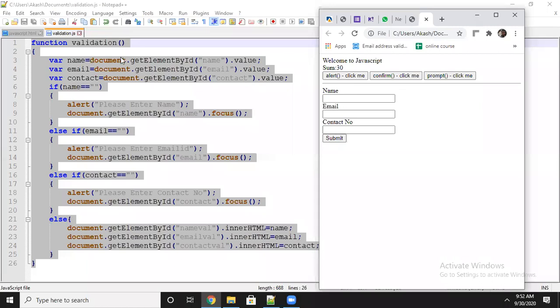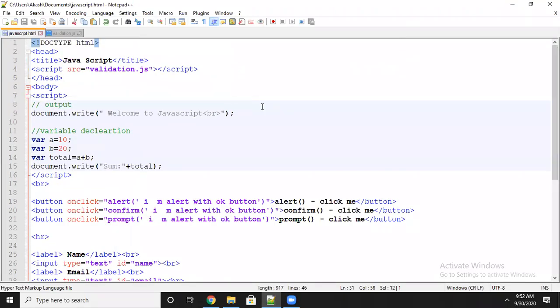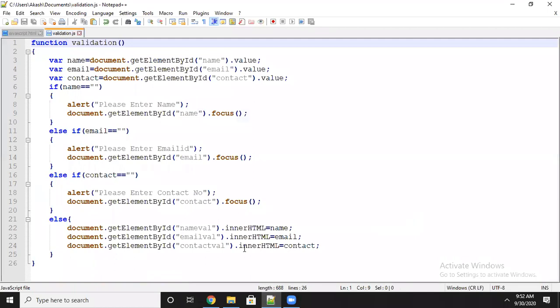How it is working: I made a separate page for this as an external JavaScript, and I have connected this validation code in the front end here. Once I click on the button, it will go to the validation function. The validation function is defined in the validation.js file, because I have connected it here. If you do not connect the external JS, it will not work. That is the difference.